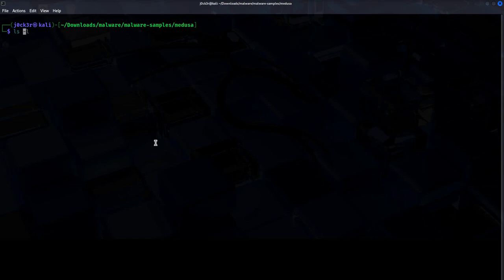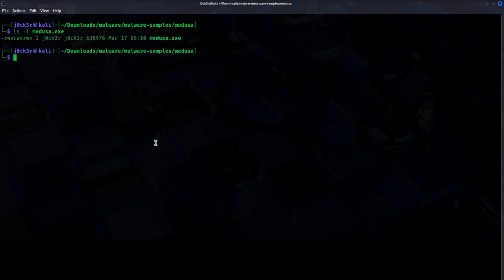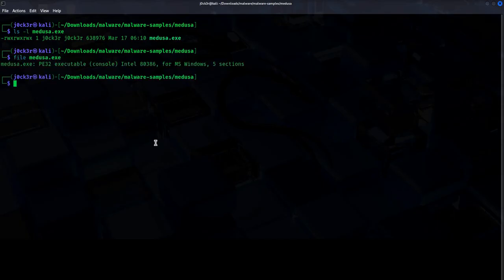So let's start. I have Medusa downloaded with me. That is Medusa.exe. You can get it from MalwareBazaar if you want to. You can just go to the site, search by the tag Medusa, and you will get a lot of EXEs. If you want to see the type of file, this is a PE32 executable for Intel 80386, for MS Windows, and it has 5 sections in the PE header.